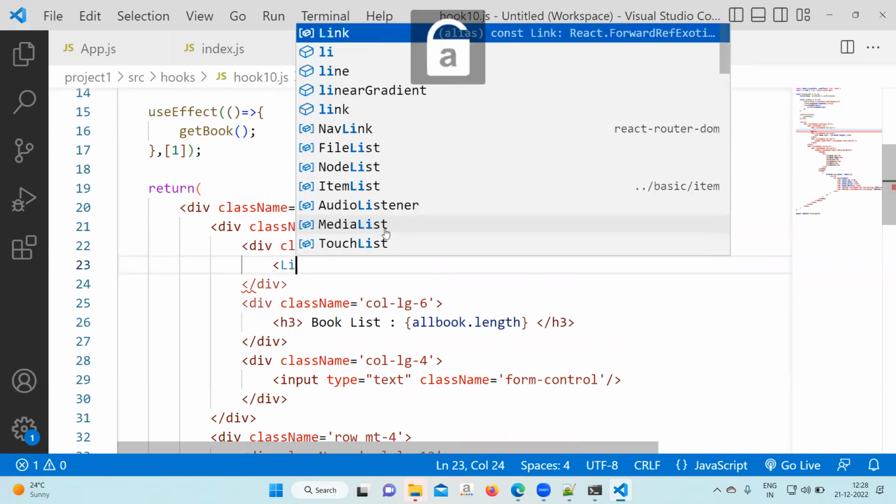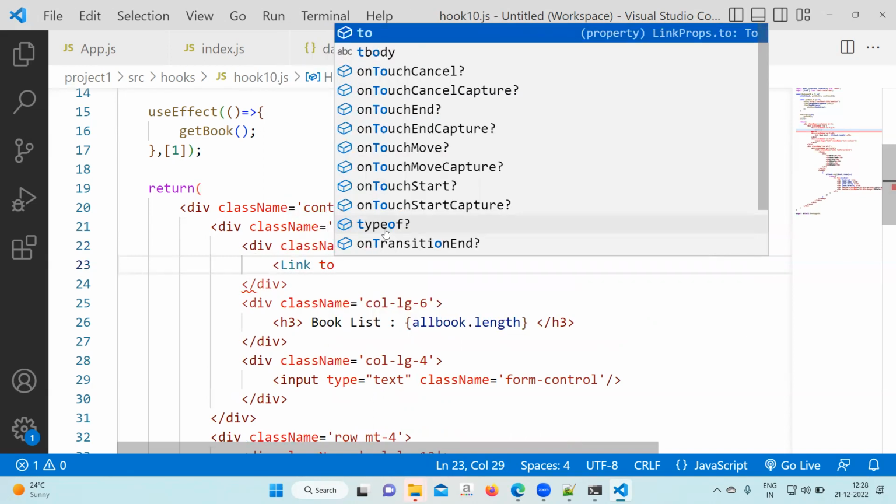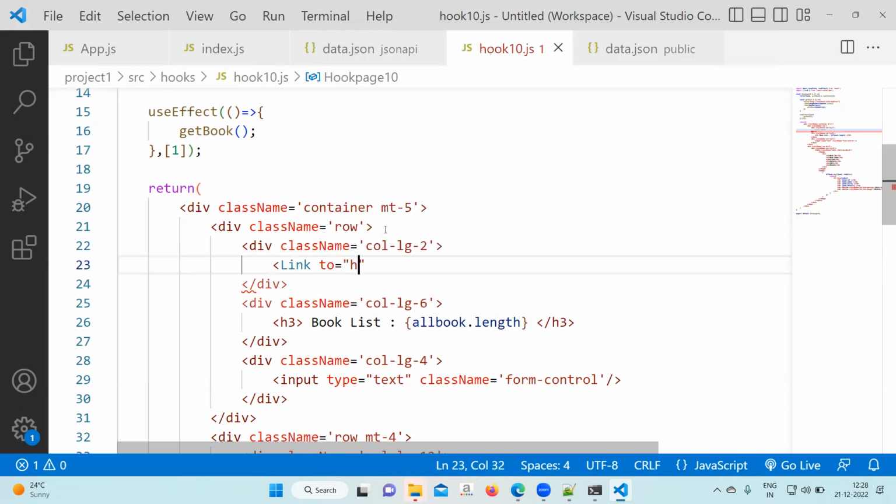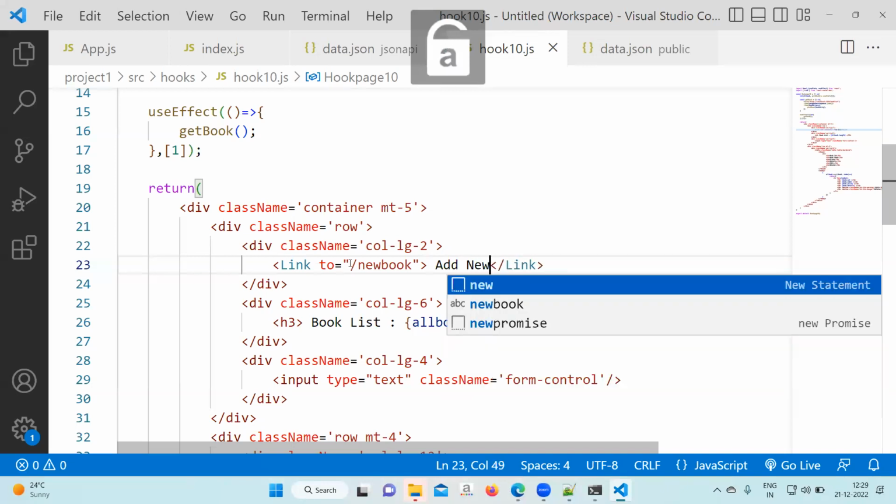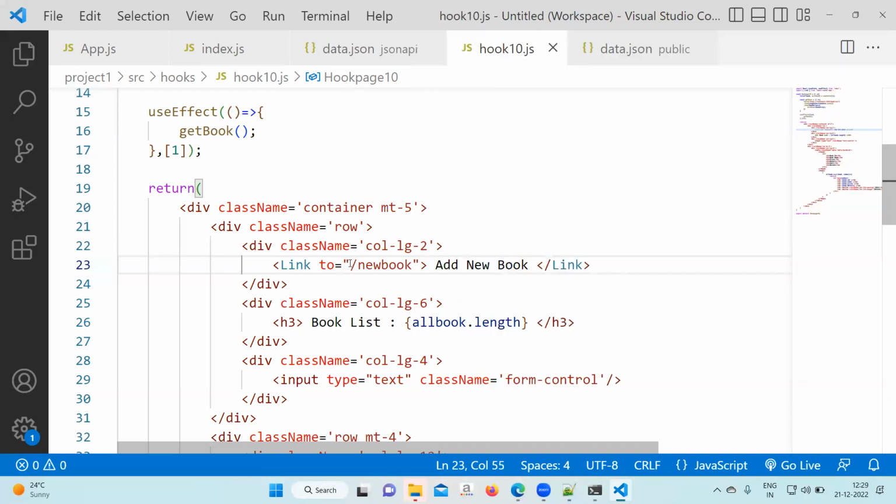Then you use the Link tag, L capital. Link to book, or page. What are we giving as the path? Slash page. Don't add anything else, write new book. Right, call it add new book. One hyperlink it will create.